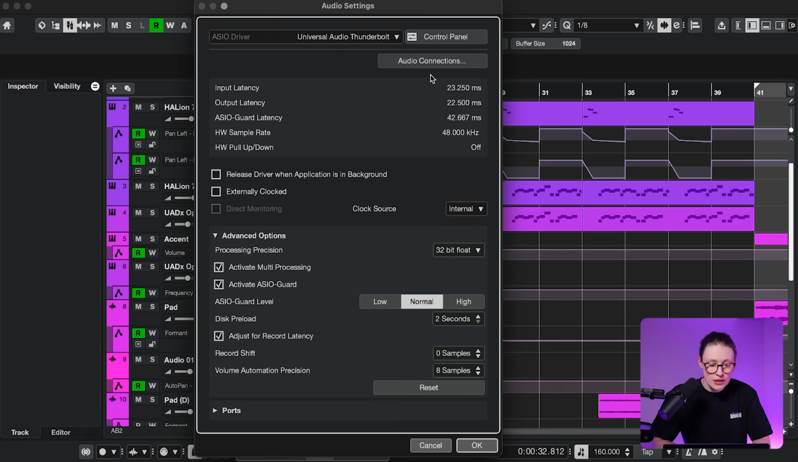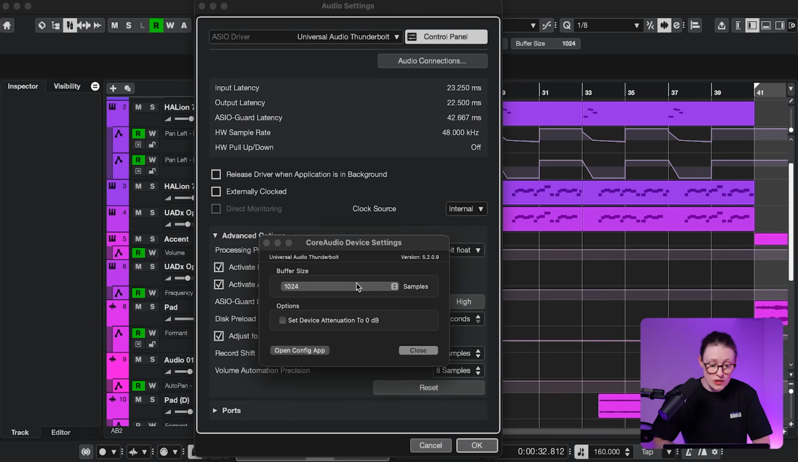So intuitively, you'd say, well, let's choose the smallest buffer size. The thing is, depending on the size of your project, your computer needs this buffer time to process everything. So if the buffer size is too small, you'll get clicks, pops, dropouts, all of that. But there are ways to lower the buffer size either way.